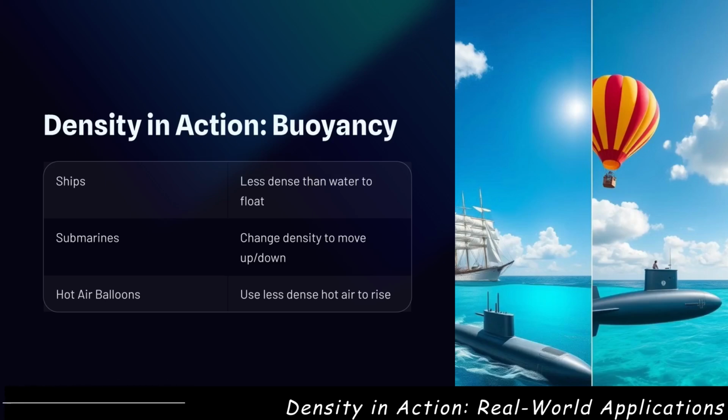Submarines, though, are the real density dynamos. They're like the chameleons of the sea, changing their density on demand. They have ballast tanks that can be filled with water or air to increase or decrease their overall density. When they want to dive, they let water in, becoming denser than the surrounding ocean. Ready to surface? They pump that water out, becoming less dense and rising like a cork. It's like they're doing a density dance, leading to that classic submarine movie scene, dive, dive, dive.